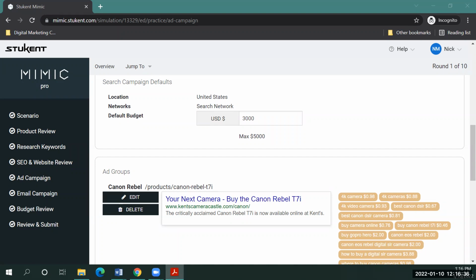So keyword spacing is going to be important as well. For example, with the GoPro, and I'm taking this, by the way, I'm speaking directly from the instructor guide here. So this is not my instruction. This is actually from Stukent. But what they're saying is that if you think about the GoPro Hero, it's spelled GoPro space Hero, right?